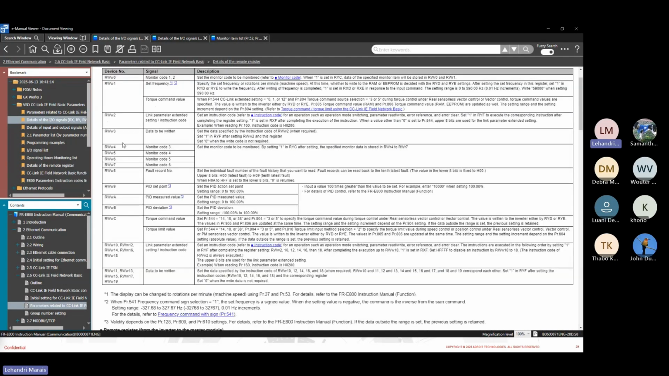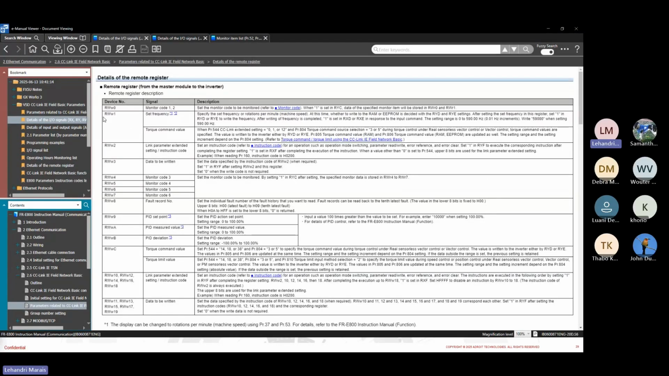Just another note on the value. As I mentioned, RW1 will contain the value of the frequency that you want the VSD to run at, but the value for this is scaled by a factor of 100. So easiest way to explain it, if I want the VSD to run at 50 Hertz, I am required to put the value as 5,000 for this register for the VSD to run at 50 Hertz. So you need to always factor it by, or scale it by 100.